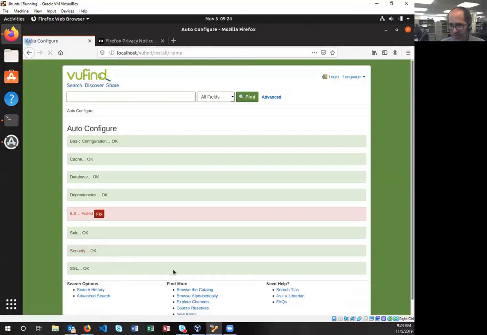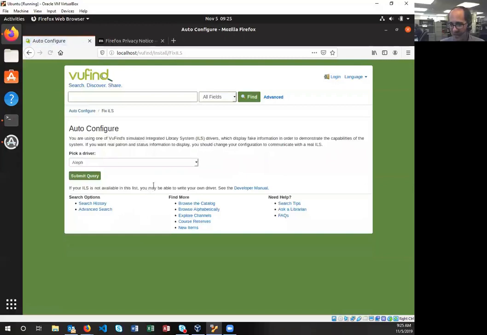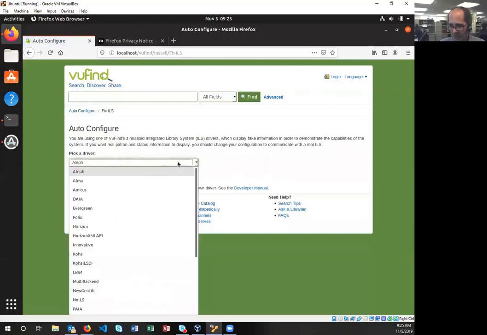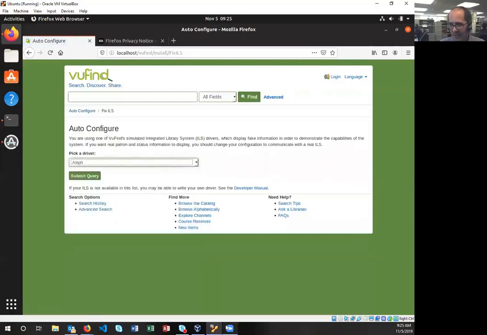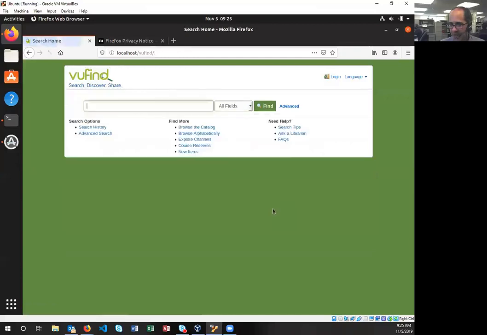I'm also going to click the fix button next to security, which establishes some random keys in the configuration file that will be used for hashing for security purposes. At this stage, I'm not going to bother fixing the ILS because for this demo, I don't have an integrated library system to connect to. But if you do have an ILS, this gives you the opportunity to choose which one you're using, and it will establish a configuration file that you can edit with additional details.